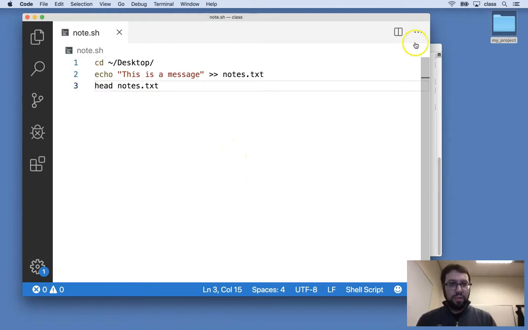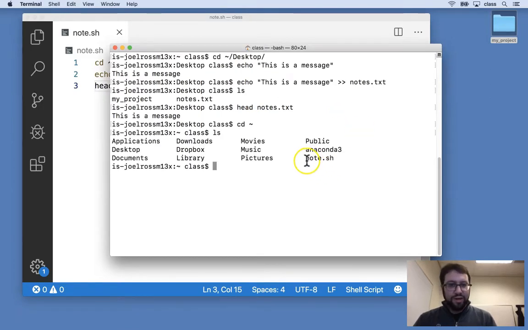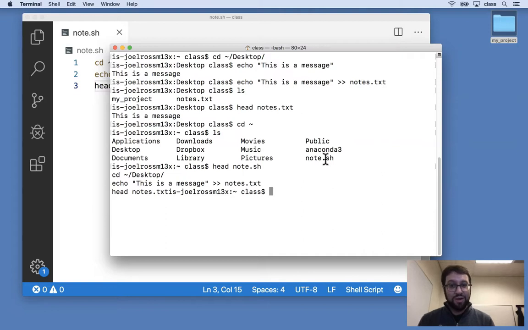Make sense? Good. So if we now go back to my home directory, which is where we built this thing, again, there's my note.sh. It's inside the list. If I ask for the head of note.sh, that's its content. It tells me what is actually in there. There are some extra line breaks necessary.